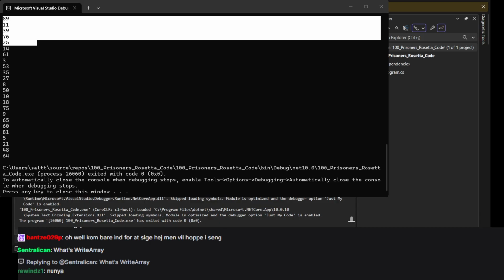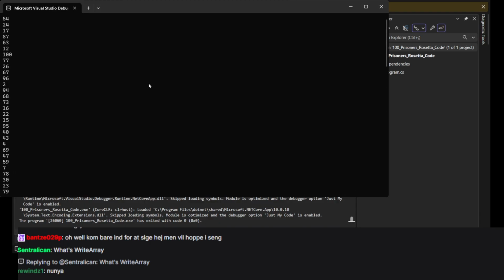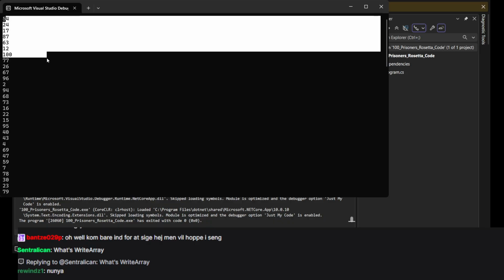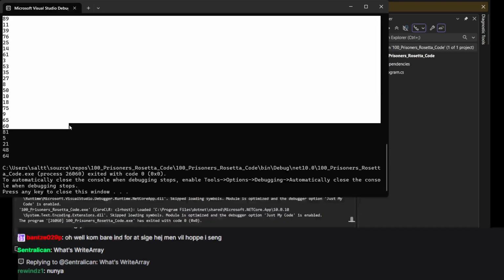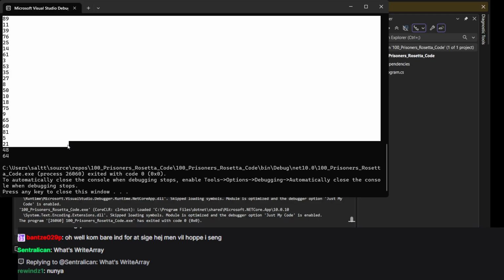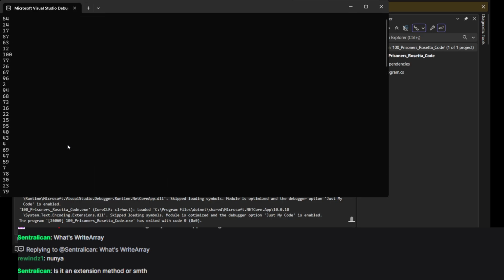But yeah, this looks right. This is pretty random. I don't see a value lower than 0. I don't see a value higher than 100. And everything is being adjusted by like an extension method or so.